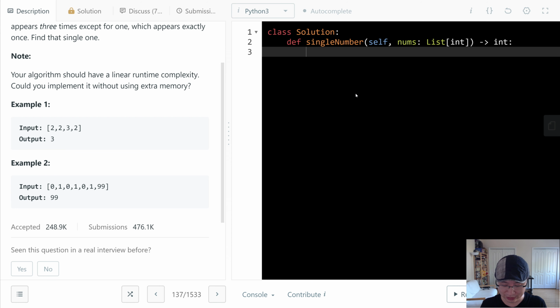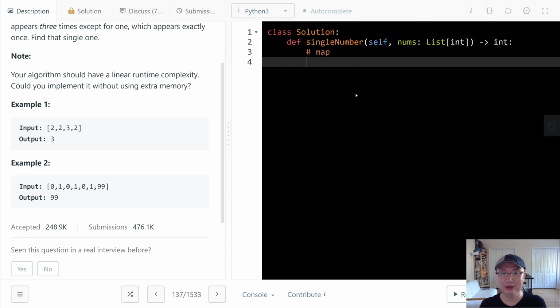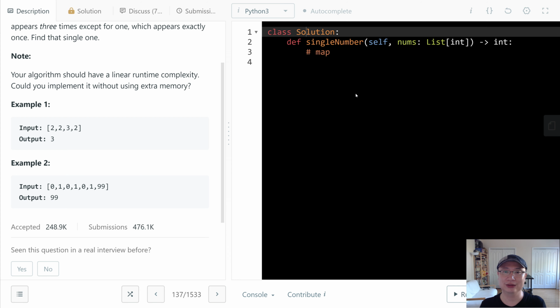So first is using the map. Using a map is the easiest way to find it. We make one map, where the key is the number and the value is the frequency of the number. After making the map, we find the number whose frequency is only 1.